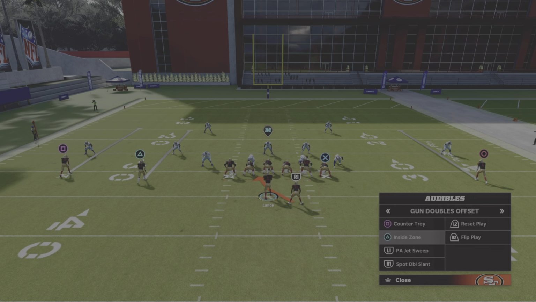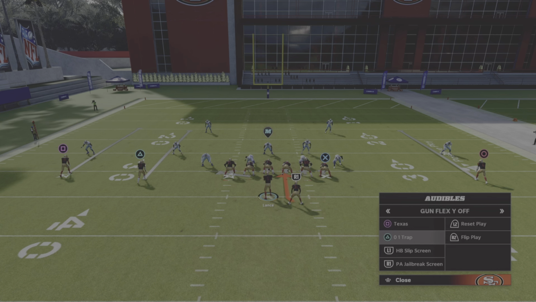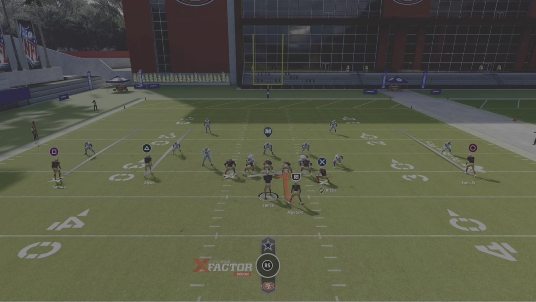All right, so that's that. There are times when you're going to be able to do a counter trade, inside zone. You might need a draw. You might need just one pulling lineman with a 45 base. Or you might need a trap the other way. And see, this is trap. Nobody moves. He don't know what's going on.